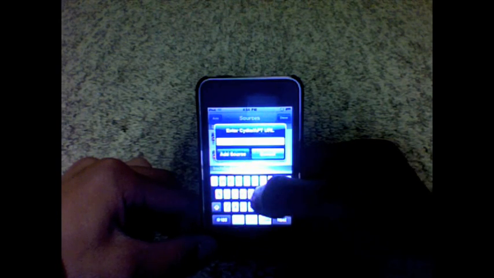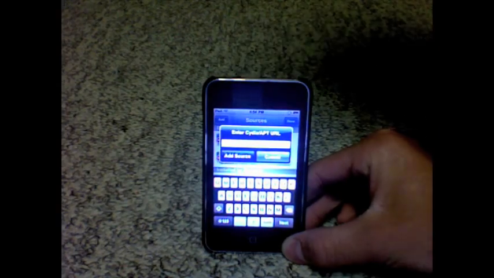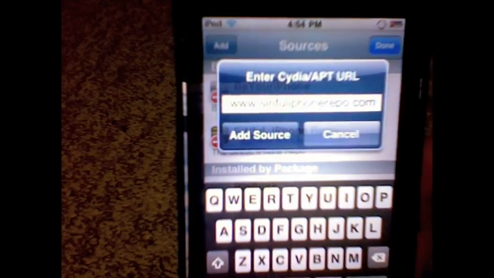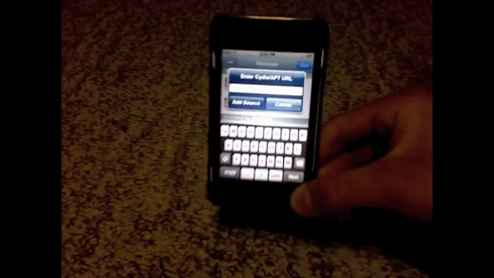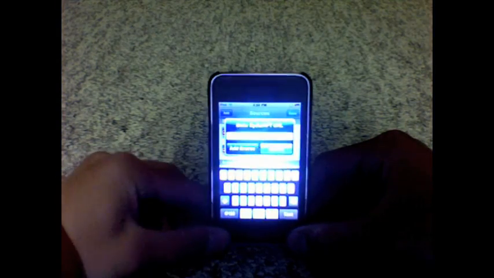You're going to want to type in sinfuliphonerepo.com. So it should look exactly like this. So you're gonna want to hit add source once you type that in exactly.